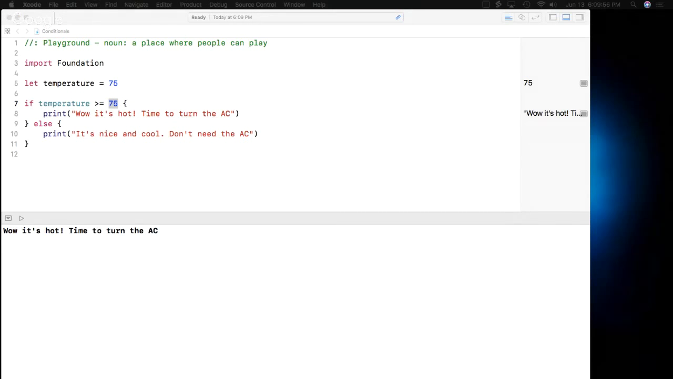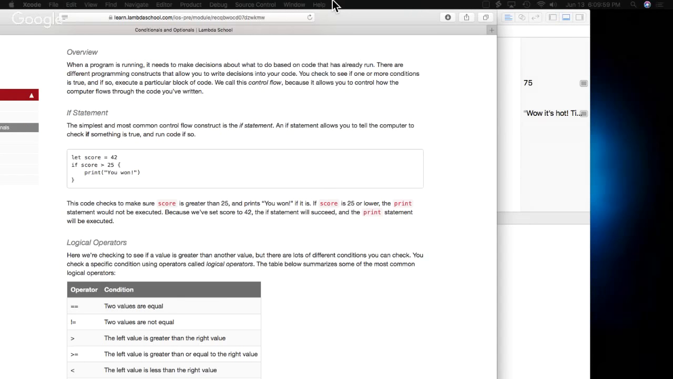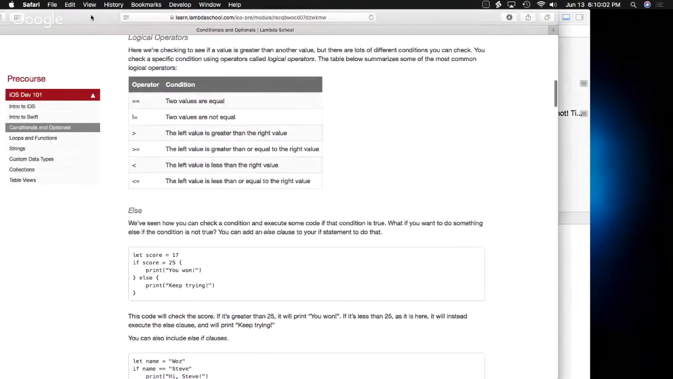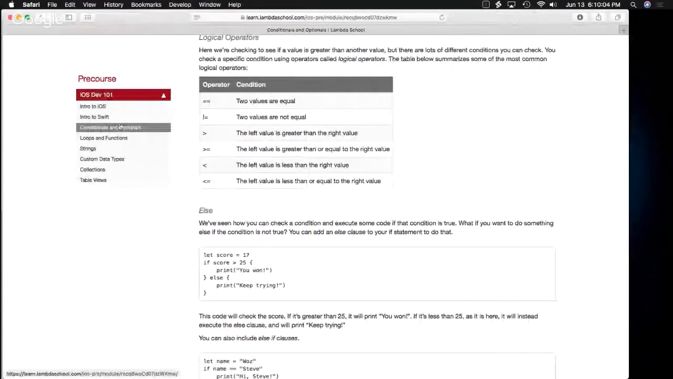On the syllabus website, there's a complete list of the common logical operators. You can find this by navigating to the conditionals and optionals section of the iOS Dev 101 course on the learn.lambdaschool.com curriculum site. But these are basically the 6 operators that you'll use all the time.